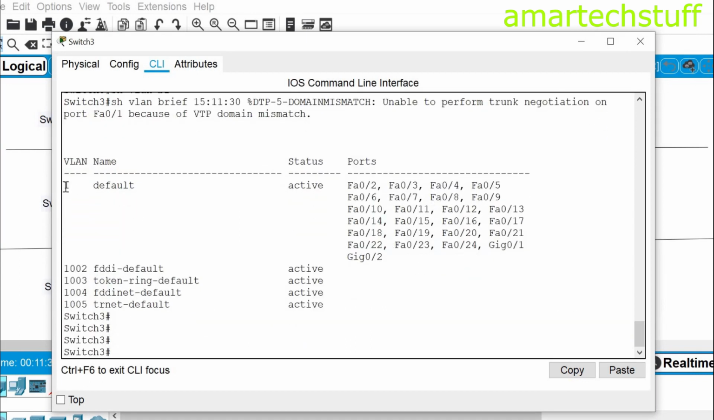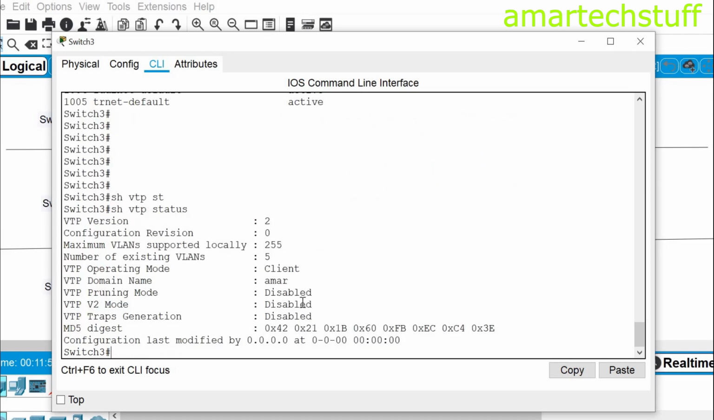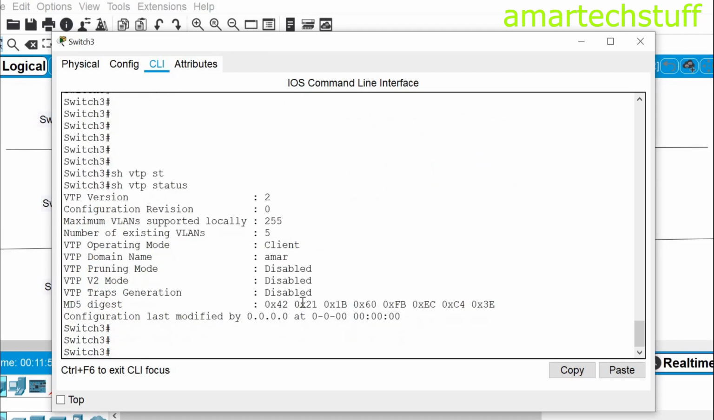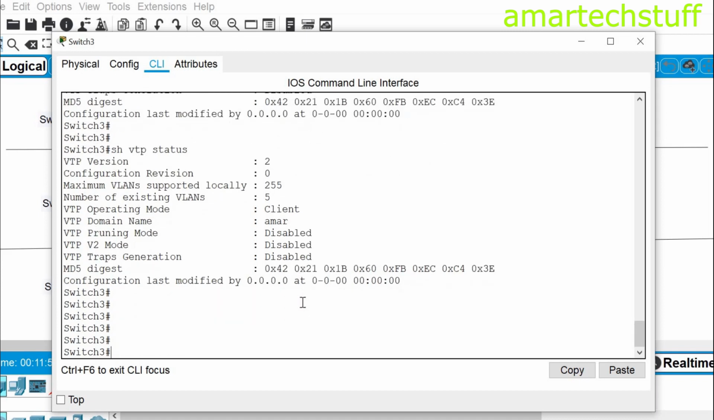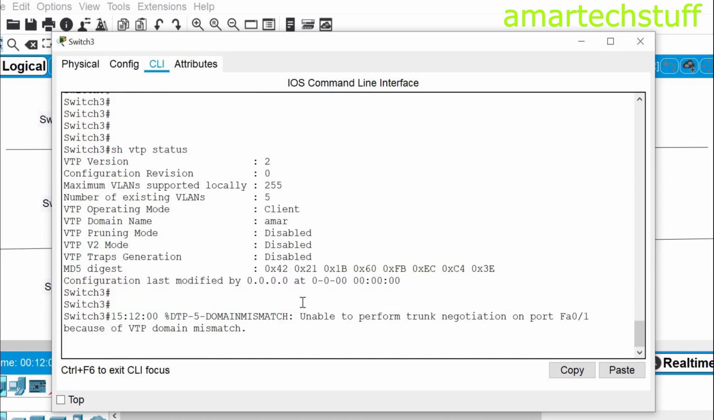No, it is still not configured. Show VTP status. I'll check again. Maybe it may take some time. So it is not getting sync. So what can be an issue? Why is it not getting sync? We have configured everything now.